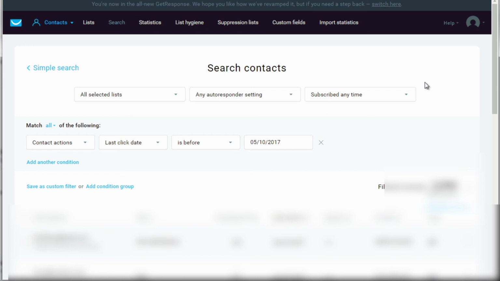But let's say 50 out of the 100 people were clicking anyway. Now you've narrowed it down from a very small percentage to a 50% open rate and 50% click-through rate. So maybe a higher open rate, a larger 50% click-through rate. And that is why you need to clean your list.